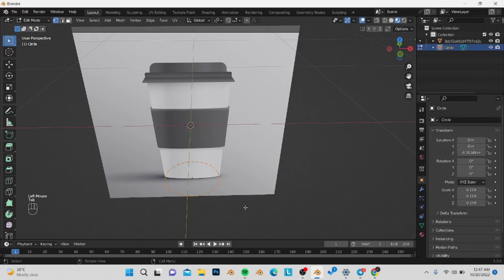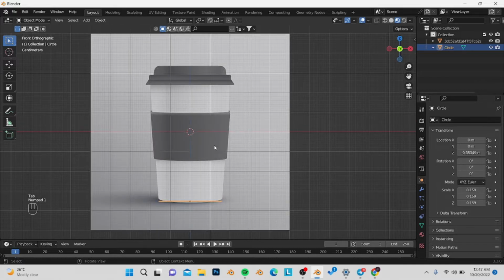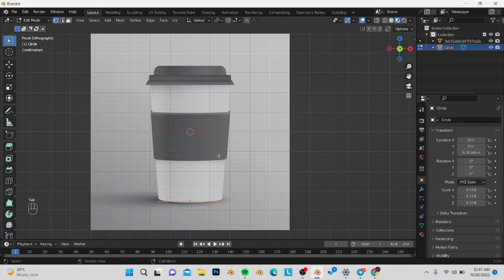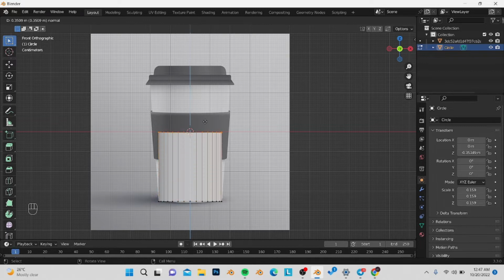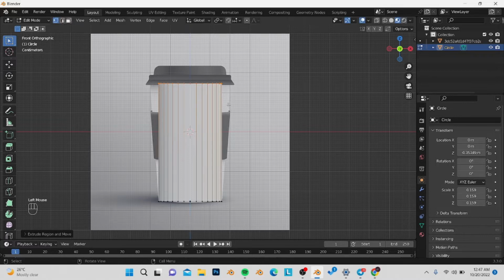So tab, select everything with A, then F, then go to fill it. Tab back, go to object mode, click one to take the front view. Then I'm going to tab into that circle again because I'm going to be extruding. I will extrude a little bit. Let me see, I will just extrude everything up. I'm going to do the subdividing when everything is perfect.